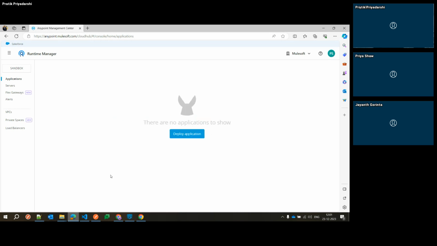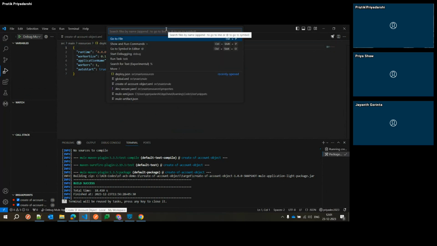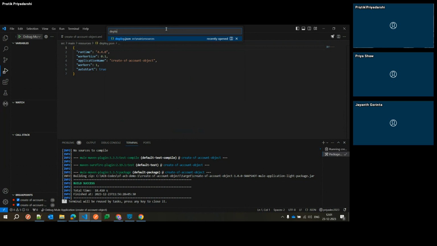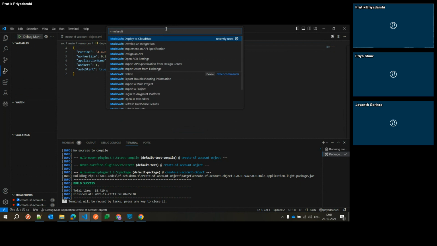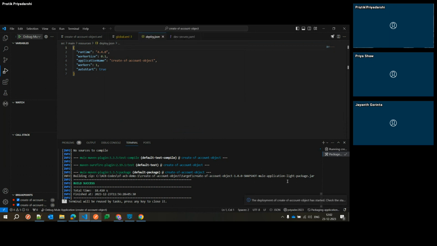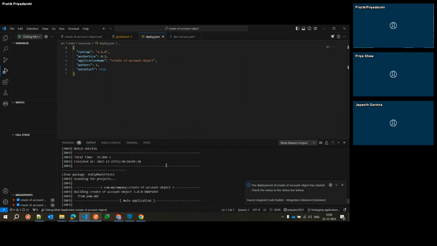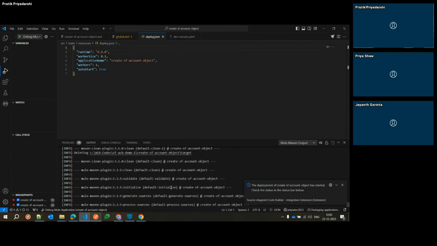Okay, there are no applications in here. I'll just do it once more. Deploy to cloud. It resumes. So sandbox. And then let's see what happens. The deployment of create SF account object has started. Check status in the status bar below. Packaging application. We can see the status over here. We can check the logs over here. I hope it gets deployed.